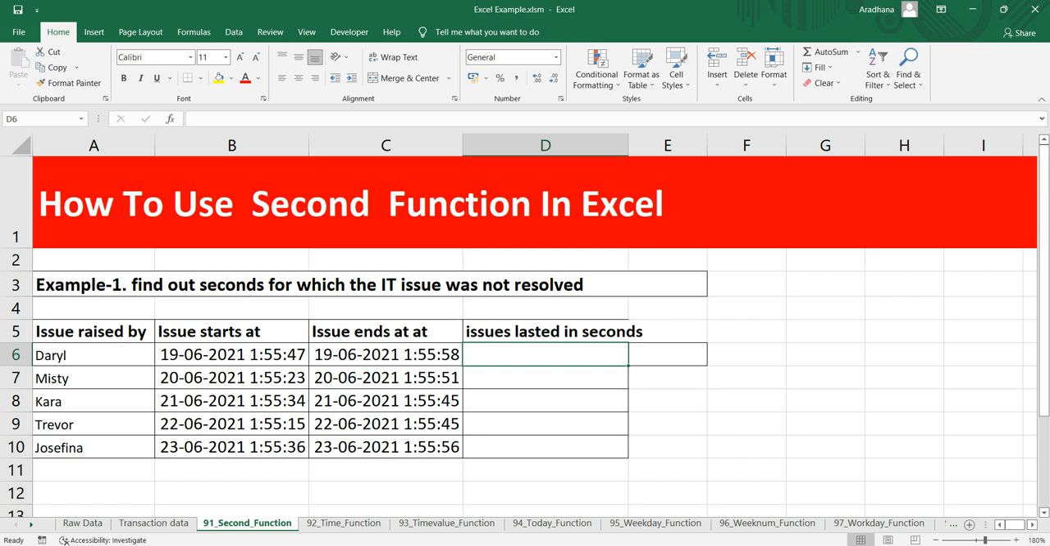Welcome to Data Millennials. I am Atul, and in this video we are going to discuss the SECOND function in Excel. The Excel SECOND function returns the second component of a time as a number between 0 and 59. For example, with a specific time like 19:10:35, that means 7 p.m., 10 minutes and 35 seconds, the second will be returned as 35 by Excel.